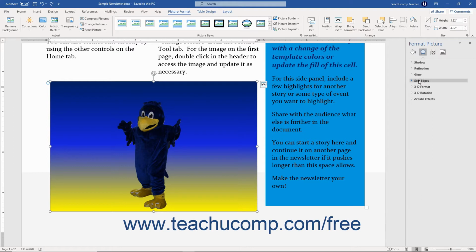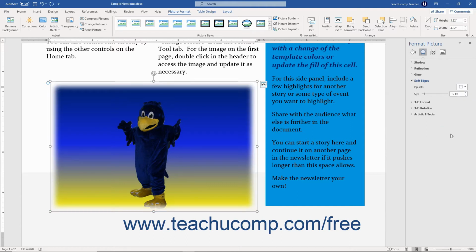You can click the Soft Edges category grouping to expand it if needed and show the options for applying or altering any soft edge effects applied to a selected image. To apply a preset soft edge effect, choose one from the Presets dropdown. You can also enter a desired value into the Size spinner box or use the adjacent slider to create a custom soft edge effect for your image.